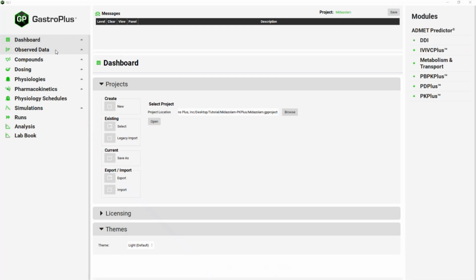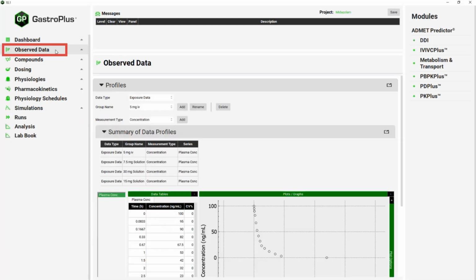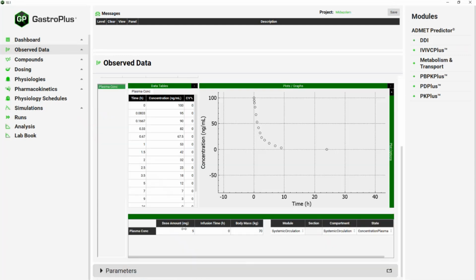You can see that I have selected the project of midazolam in my GPX. Before we enter the PKPlus module, I would like you to see the observed data. In the observed data, you can see that we have a 5 mg IV dose. We have clinical studies of 7.5 mg, 15 mg, and 30 mg solution or oral dose. You will also be able to see at the end of the observed data the dose amount being correctly described for the particular observed data, as well as the body mass in kilograms on which this observed data was measured.